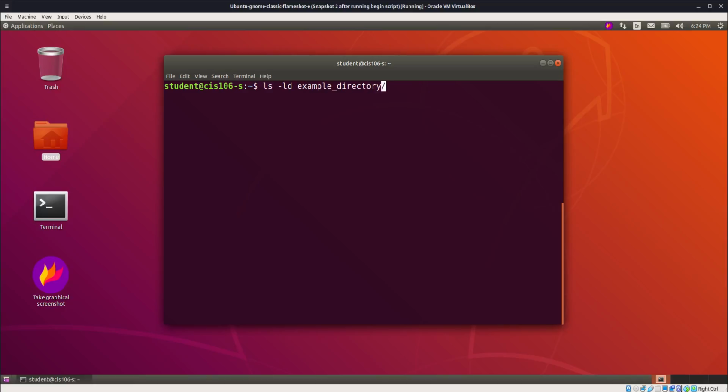So let's press enter and take a look. Over here we see that this is a directory. We see the permissions over here. We see the hard links. Then we see over here the owner and group. Then the file size, which is 4 bytes. Then we see the last time that it was modified, which was March 17 at 6:22 p.m. And then the directory name.